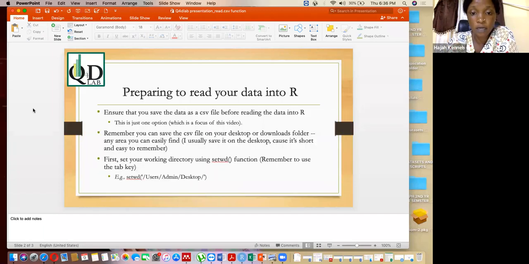The next step is preparing to read your data set into R. Now you have downloaded the data set. The next thing you have to do is ensure that you have the data set saved as a CSV file to easily read it into R. This aspect of the video is the focus point: we are learning how to read a data set into R. You should also remember that you can save your CSV file on your desktop or your downloads folder, or wherever you choose, as long as you can easily access it.